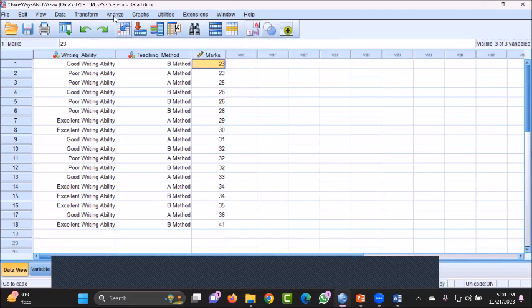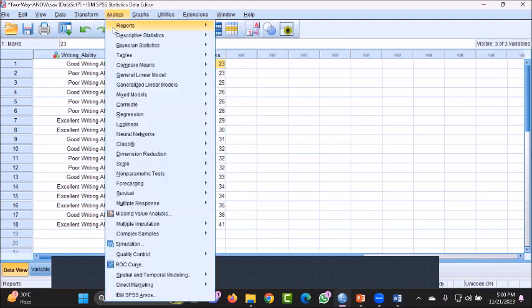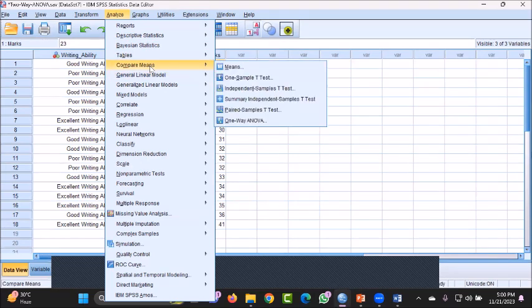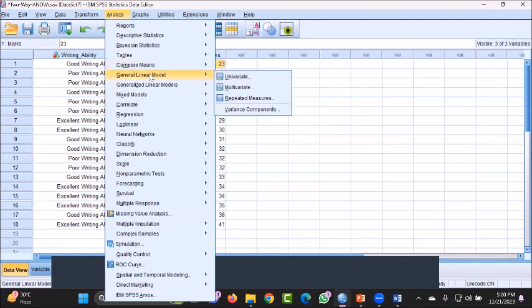Now let's start the analysis. Analyze, then general linear model, and within this we need to go for univariate. One-way ANOVA we did directly from compare means. But for repeated measure ANOVA, it is general linear model, repeated measures. And for two-way ANOVA, we must take univariate, because we have only one dependent variable. So let me click univariate.